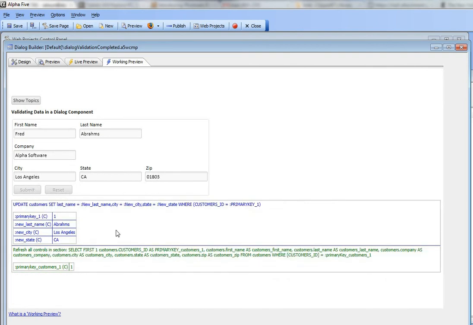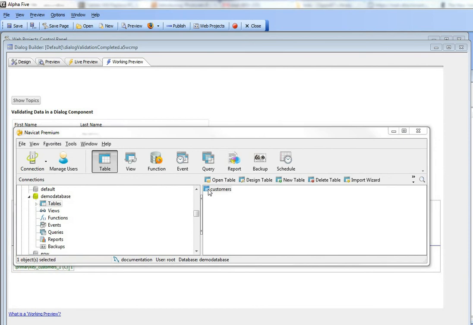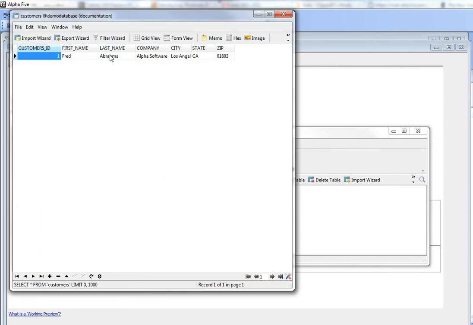And you can see now because there's a primary key for the current record, when I hit the submit button, Alpha 5 was smart enough to know that I'm not entering a new record, but that I'm updating an existing record. And you can see here's the SQL, there's the update statement now, and then there's the refresh after the update. And if I go and look at my SQL table here, I can see now that the last name has been changed to Abrams.